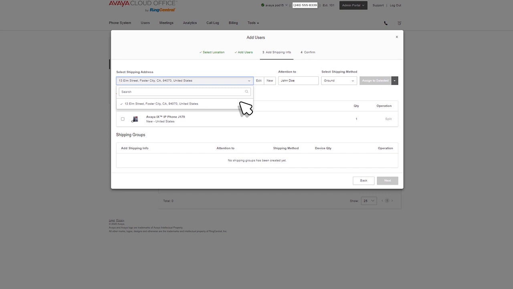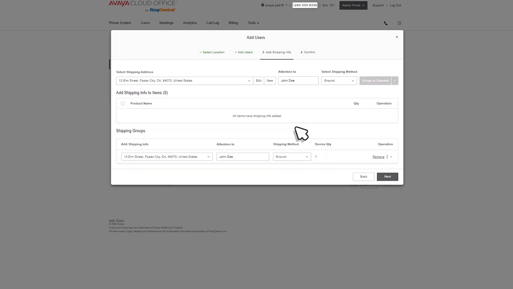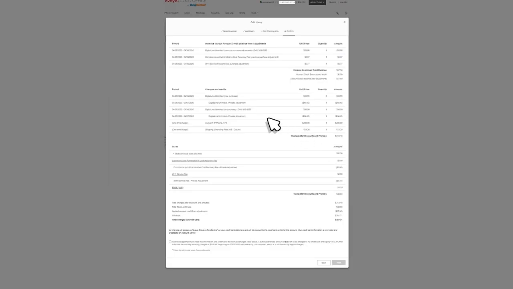If you chose to purchase a phone, enter the required shipping information, check the box to the left of the phone you want to send, and click Assign to select it to ship it. If you order multiple devices, you can specify an address for each. Click Next when ready to proceed.